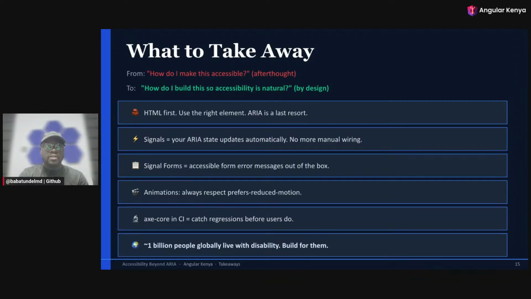Okay. 1 billion people globally live with disabilities. So you build for them. They also need to experience the genius of your application. Don't deprive them of that. They also need to interact. They also need to do certain basic cool things that people without disabilities do. They also want to experience that. So don't deprive them of such experience.